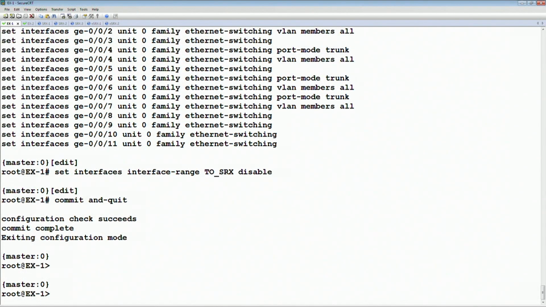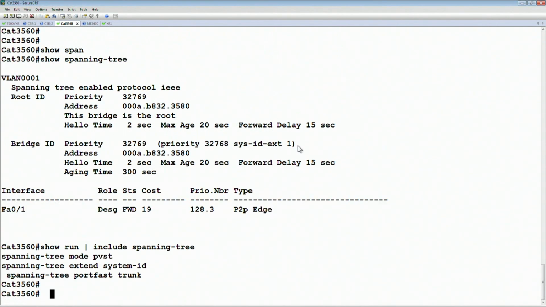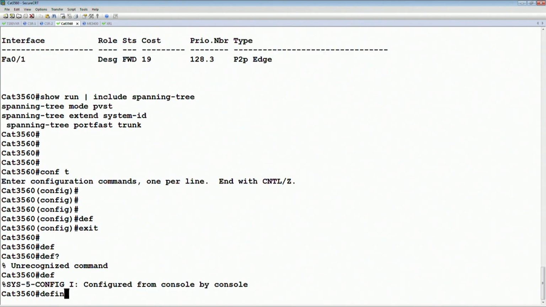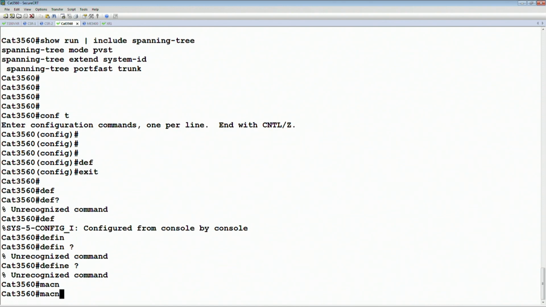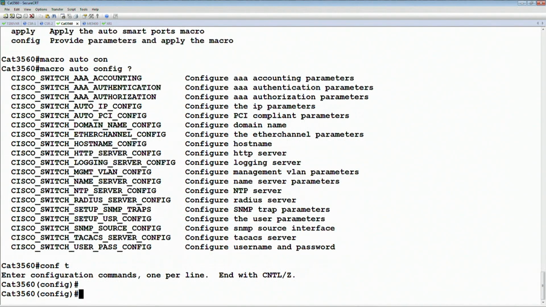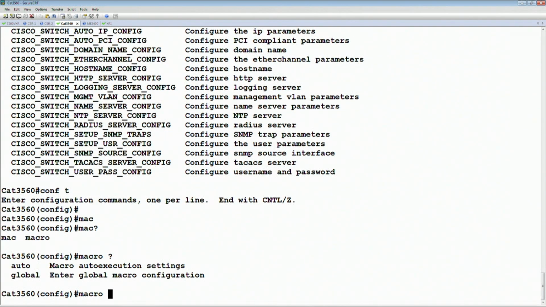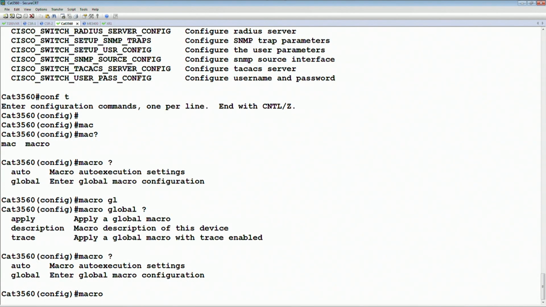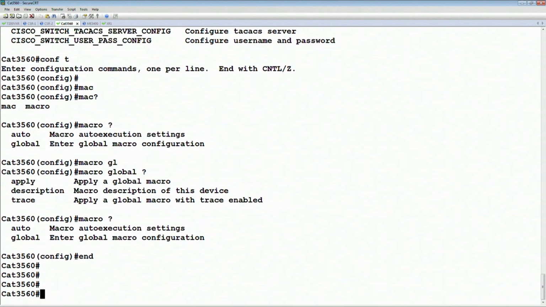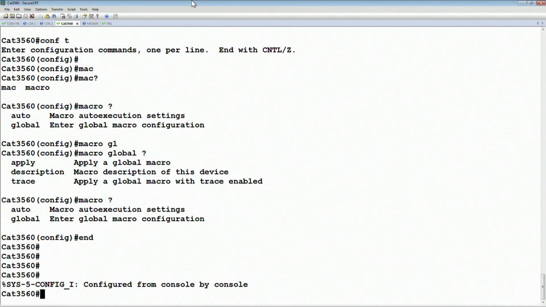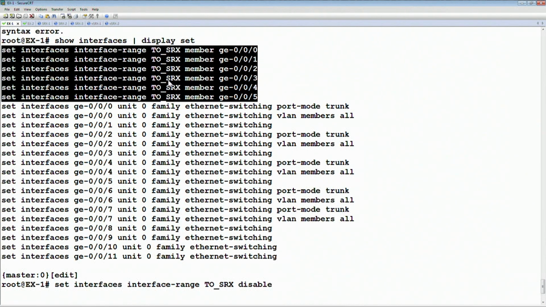In the case of Catalyst, this would be more similar to doing something like this, where we would say in global config to, actually I think it's in exec mode, to define, and this, is it macro define? I'm not sure if this version has it. Macro, auto, config, let's try global. Macro, global. I think this version doesn't specifically have it, but in some versions, basically you can define an interface range like this, give it a name, and then when you want to come back to it later, you can reference that particular name.